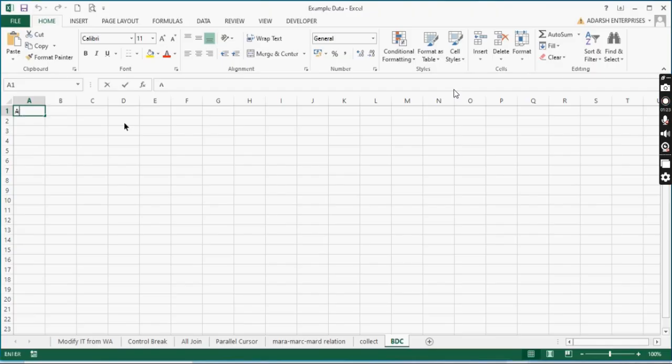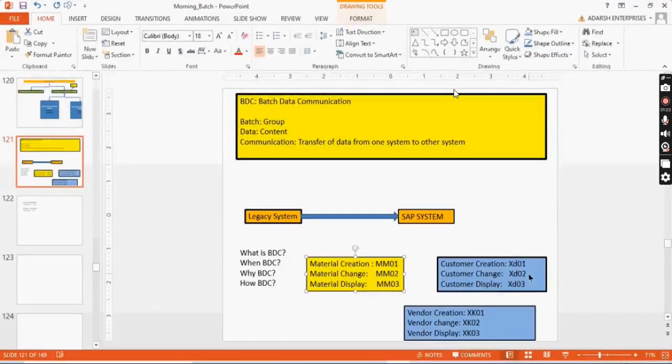So BDC, activity 1, what we'll have to do: just try creating a customer yourself. We have written, I think, XD01. For customer creation, XD01 is the transaction. You can go and try creating a customer.